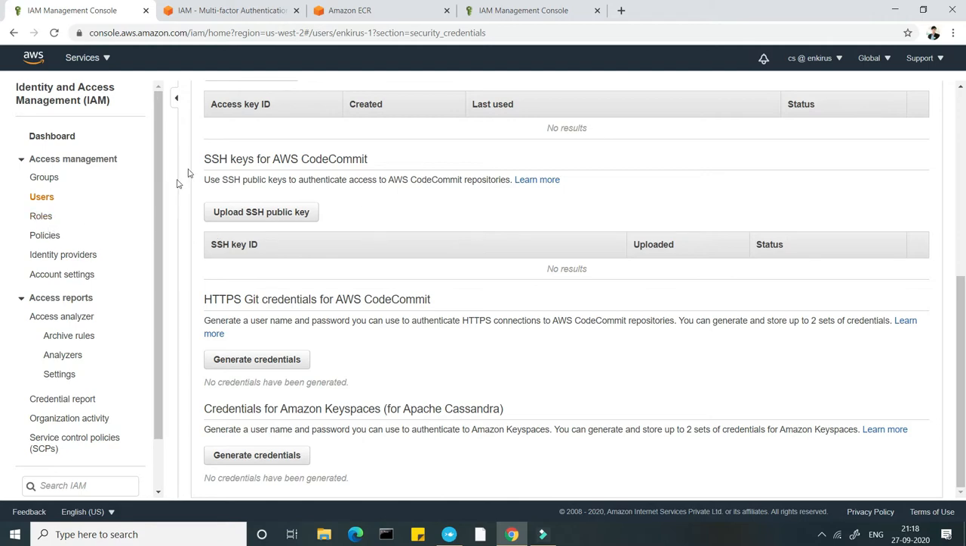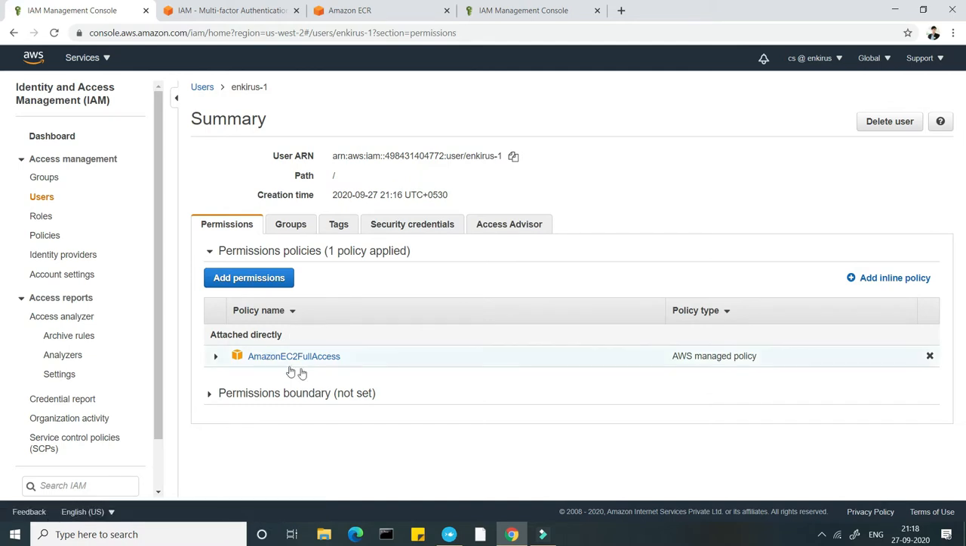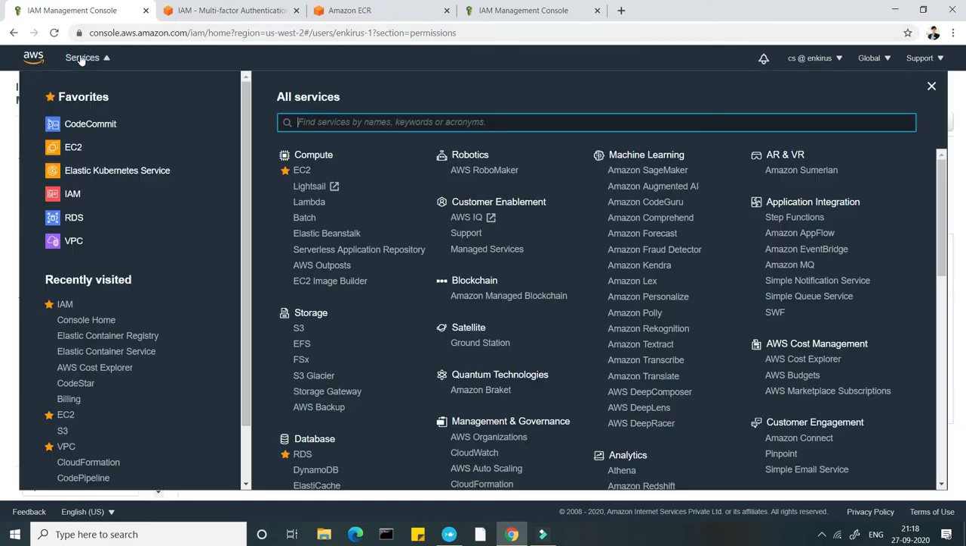Now, we have created the user, and we have attached a simple EC2 full access. Now we'll create a custom policy here. Let's open a custom policy. I'll just open IAM in a new tab here. Okay, now this is my new tab.